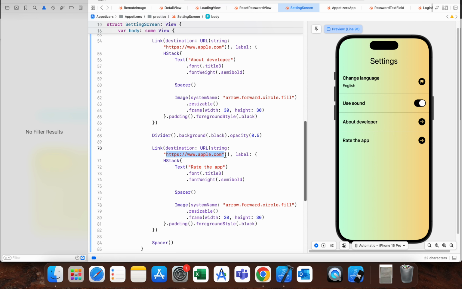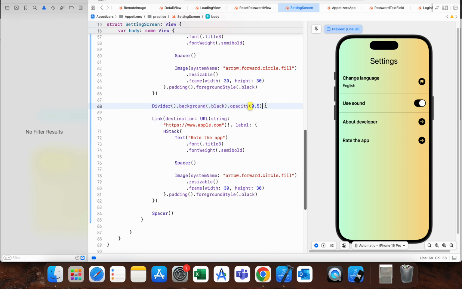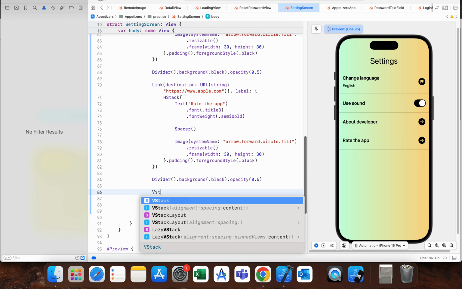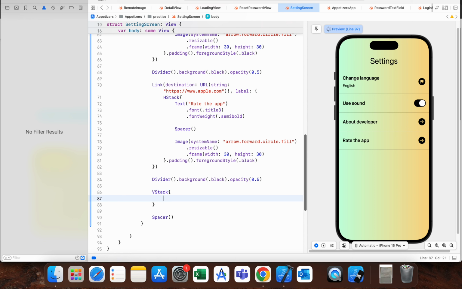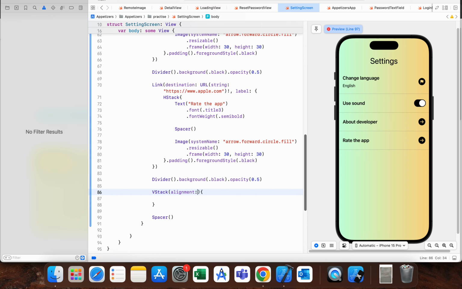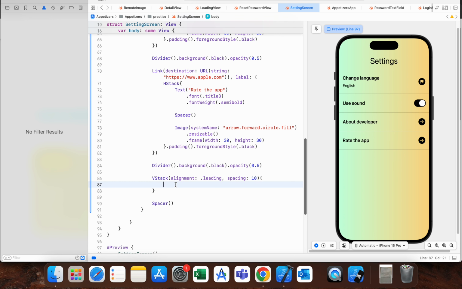You can change this link to your app on Apple Play Store or something like that. Below that I will again add the same divider, and here we will make VStack with alignment leading and spacing 10, and that will be our app version.